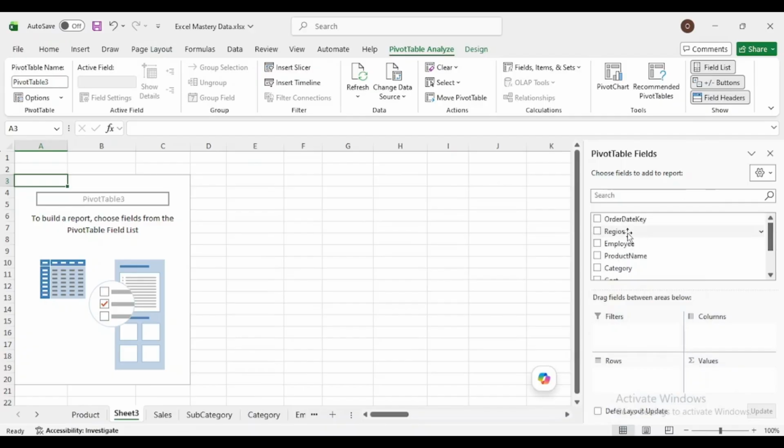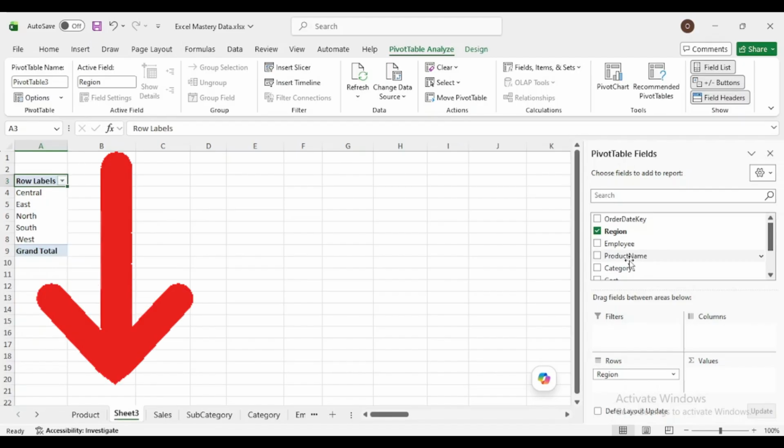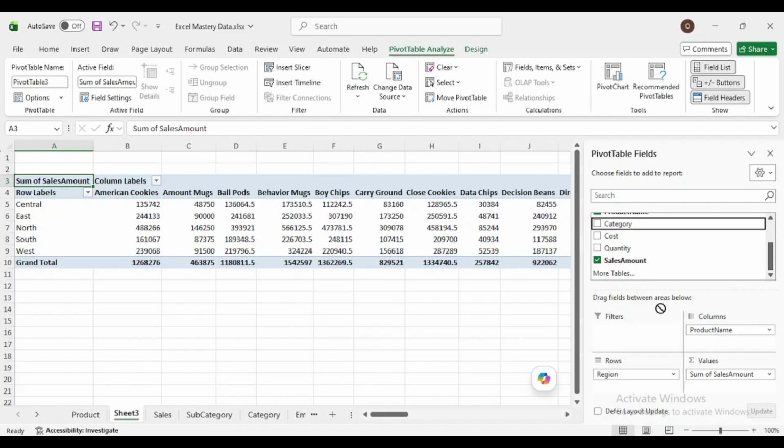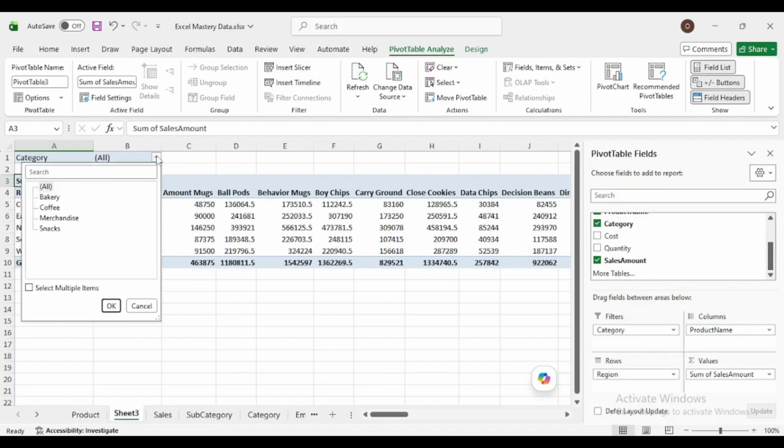Here's the easiest way to understand pivot tables. Rows equals categories going downward. Columns equals categories going across. Values equals the numbers you want summarized. Filters equals controls for the whole report.